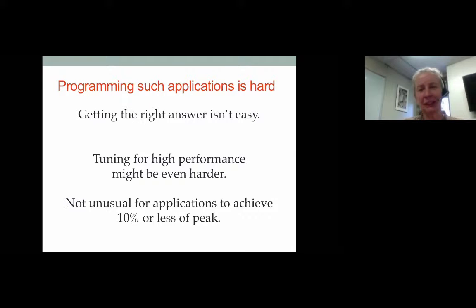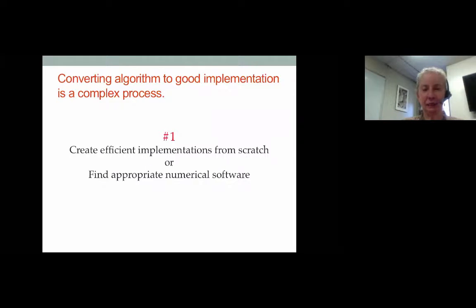But then suppose that you figured out how to get the right answer in your code. The other thing that you care about is how long you're going to be sitting there in the chair waiting for the answer. And so we care a lot about tuning these codes to get good performance. In numerical applications, it's really not unusual to have performances at 10% or less of the best that we could possibly get. So the tuning picture is a little bit grim.